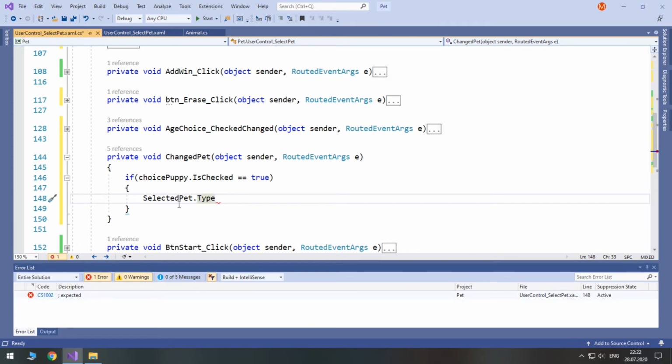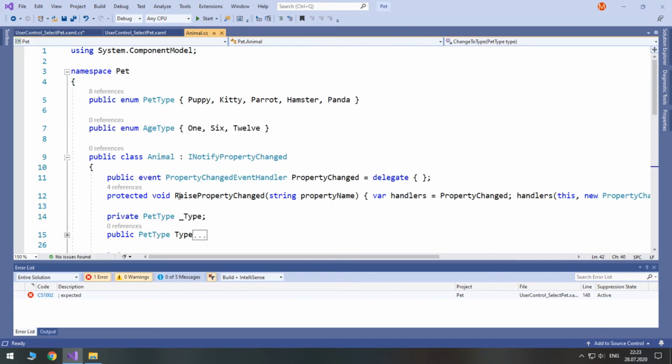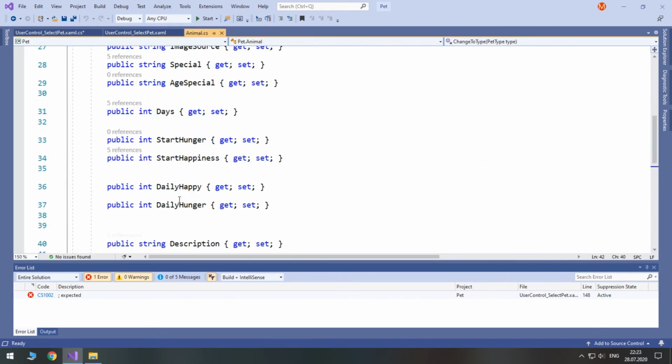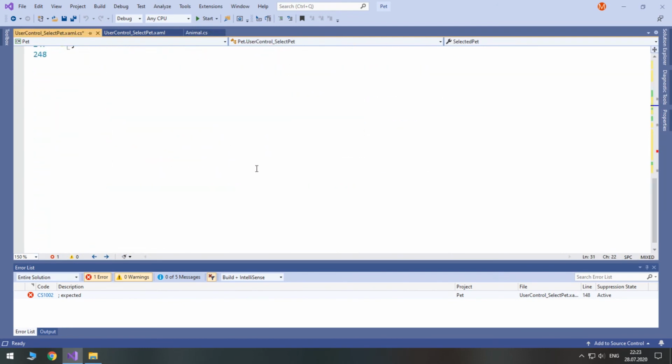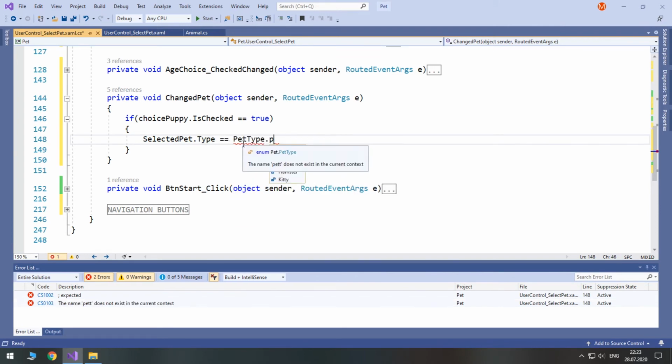property. So in order to avoid confusion, selected pet is a property inside this class, inside user control select pet, and in its turn animal class has its own properties as well. So first we access the property from this file, and then we access the property from this class. We set the type of selected pet to pet type puppy.